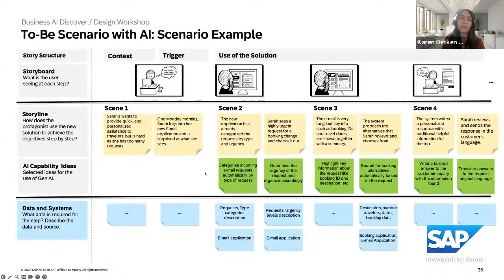And what comes out of this workshop is something like this. We call it the use case blueprint. So we have the storyline. For example, in this case, it's about Sarah, who is a CSO in a travel agency, and she uses an application to go through her emails and to speed up the time it takes her to answer the email requests from the customers.